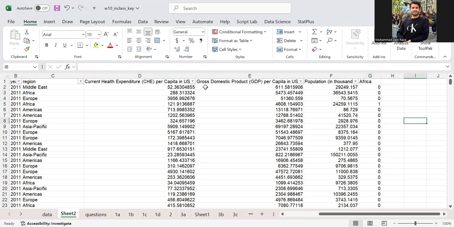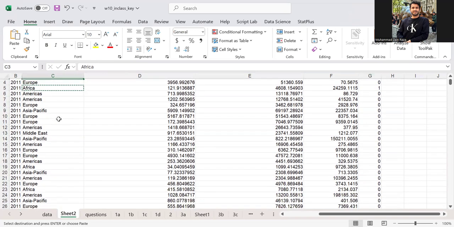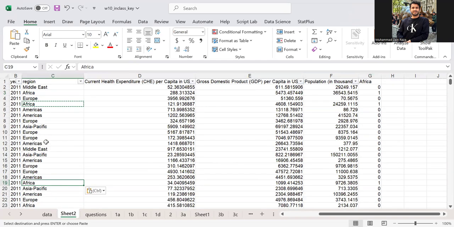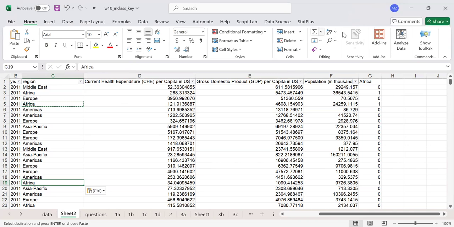I'm not sure what's happening here. It should pick up whenever I say Africa, it should match. Maybe there's a space here, but I'm trying to delete that. It's not working. This is not very efficient. I think there might be some issue here. Let me check it.